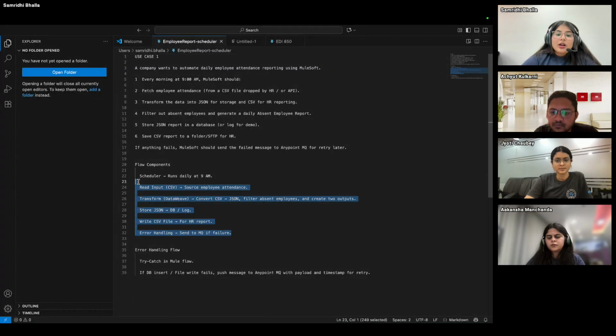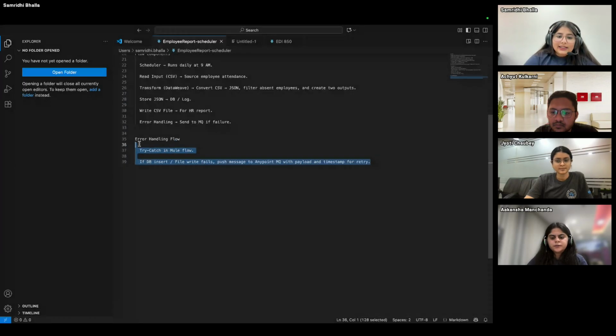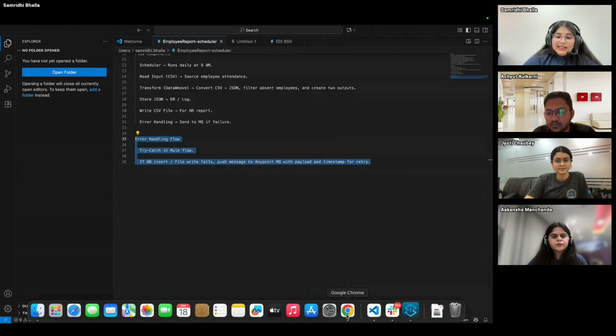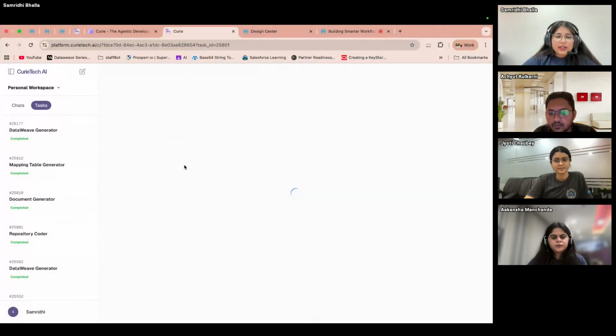And here, for the brief prompt, I have given the flow components as well, which it is using. Then in the end, I have added the error handling part as well. The same I have given to the query. Let's wait for a second to open this task and see how I have given the prompt to it.